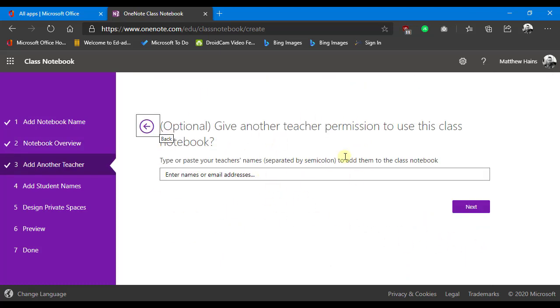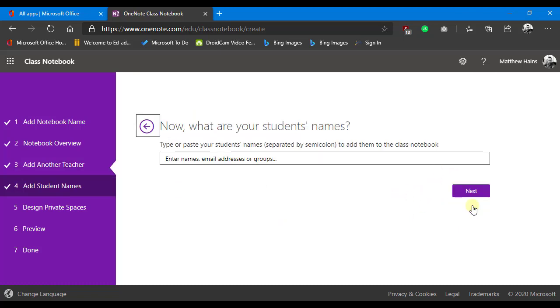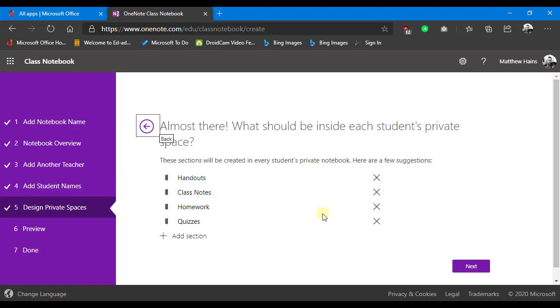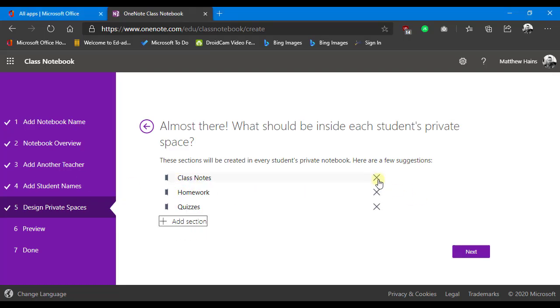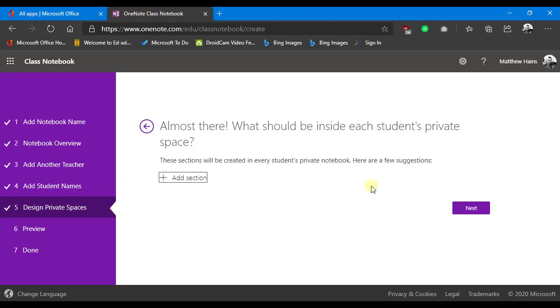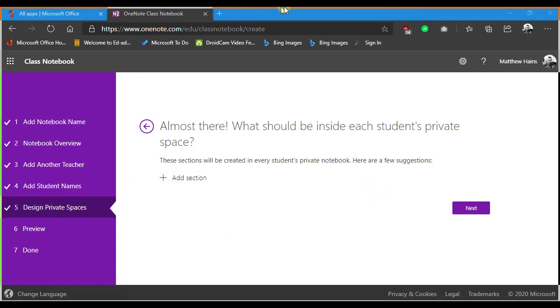If you want another teacher to be a part of this, you can put their email address in there. We'll skip that for now. If you have your students already, you can put their names in there. Otherwise, we'll just keep going. Here we have the students section. What do we want to be in the students section? Now, if you want to, you can go ahead and create these sections already, these ones, 1, 2, 3, 4. I'm not going to do that, and I'll show you why, because it'll actually be easier just to replicate from our existing one.